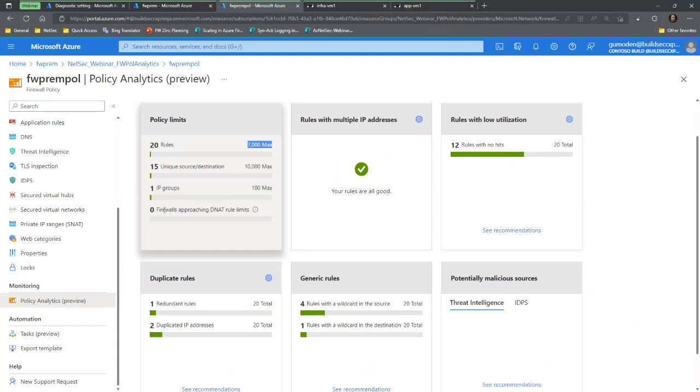And what are the firewalls that are approaching the DNAT rule limits? In this case, I don't have any firewall approaching this DNAT rule limit. If you want to know, if you click here on this eye icon, you're going to see this firewall, FW Prem, has used approximately 1 DNAT rule out of the available 297. And this information is per firewall, right?